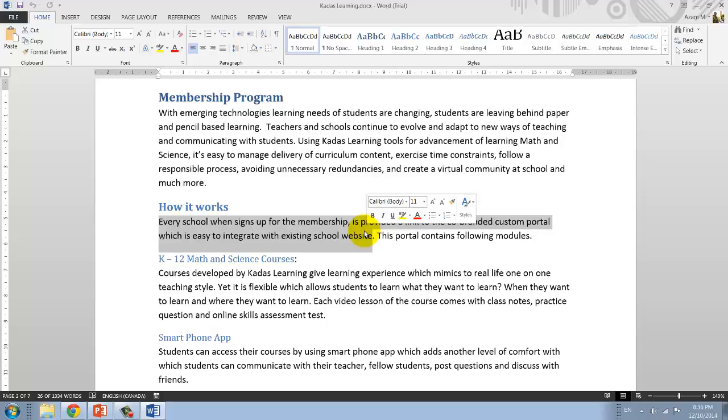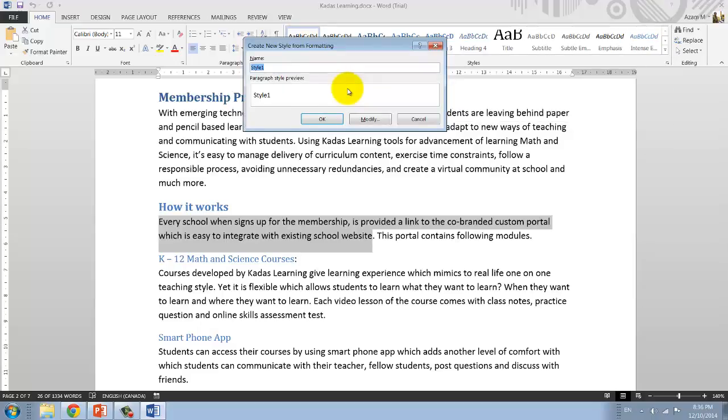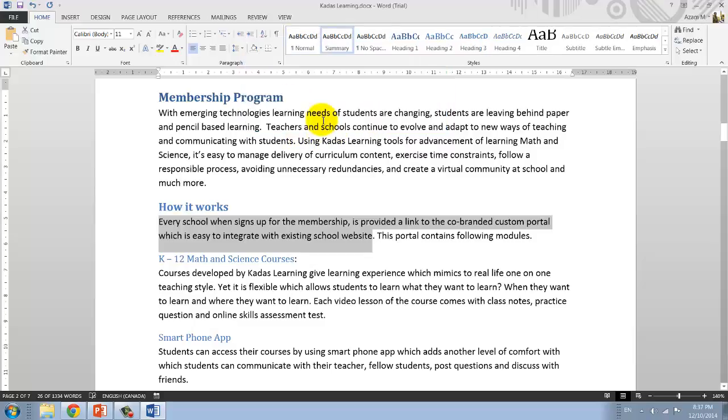For that purpose, we are going to select this portion and we will apply a special style to this portion of the text. Let's click on the Home tab, and then in the Styles group, let's create a new style. So let's click on here and then click on Create a Style. Let's name this style as Summary. Since we want this text to look the same as the rest of the text in the paragraph, we are not going to modify the formatting. Rather, we will simply change the name and then press OK.